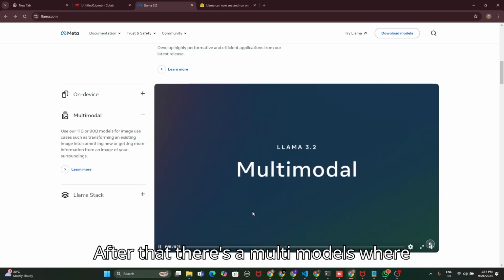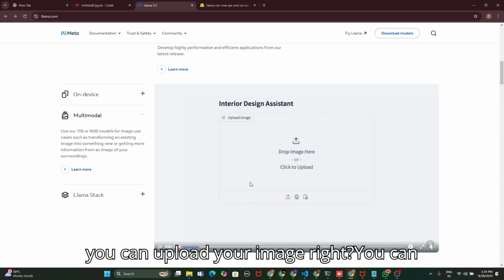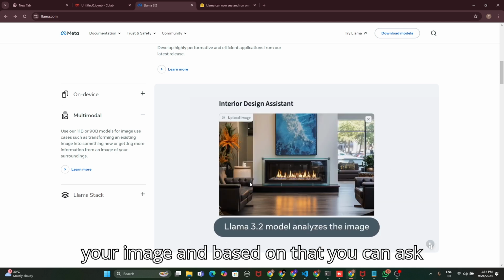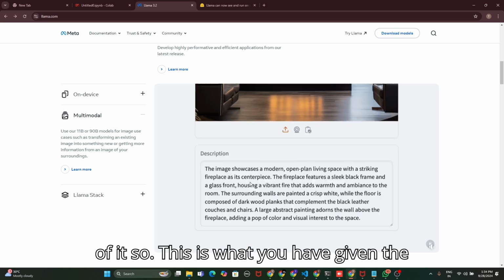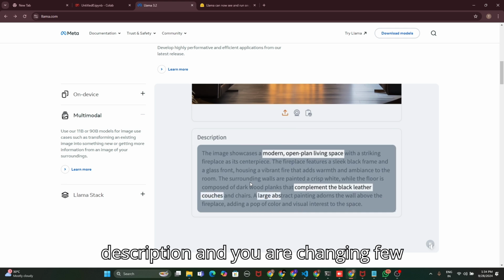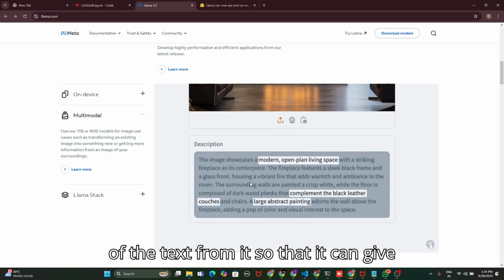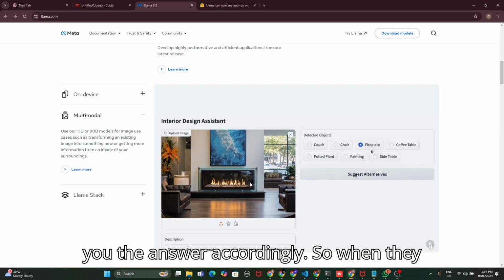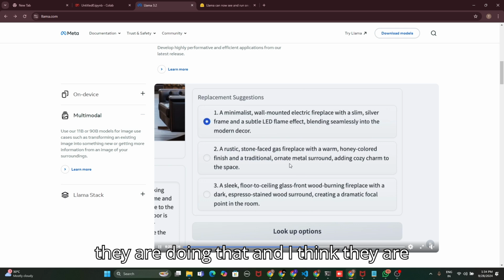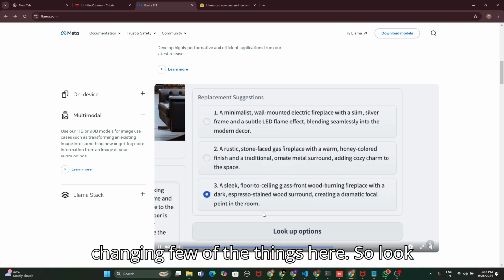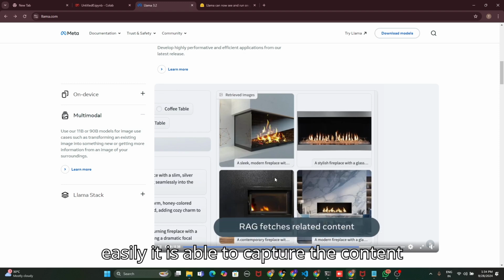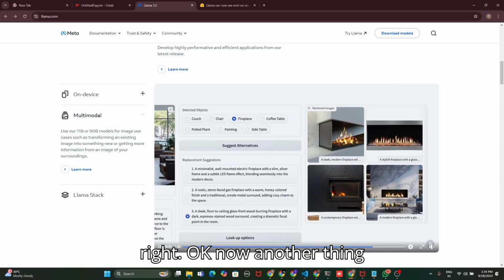After that, there are the multimodal models, where you can upload your image. You can see they are showing it. You can upload your image, and based on that you can ask it to make any changes or do analysis on top of it. So this is what you have given as the description, and you are changing a few of the texts so that it can give you the answer accordingly. When they click fireplace, they are replacing it with the fireplace. Now when they are doing that, they are changing a few things here. Look up options. Now you can see it is easily able to capture the content, right.